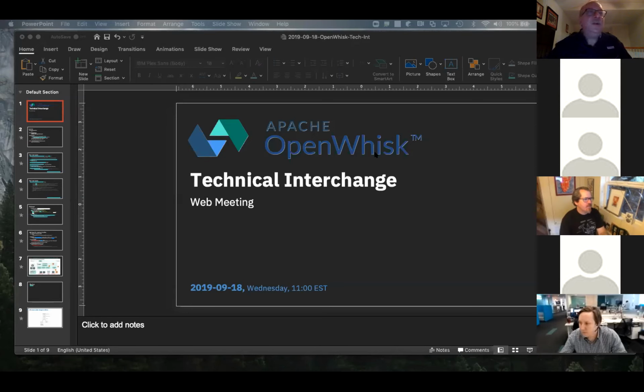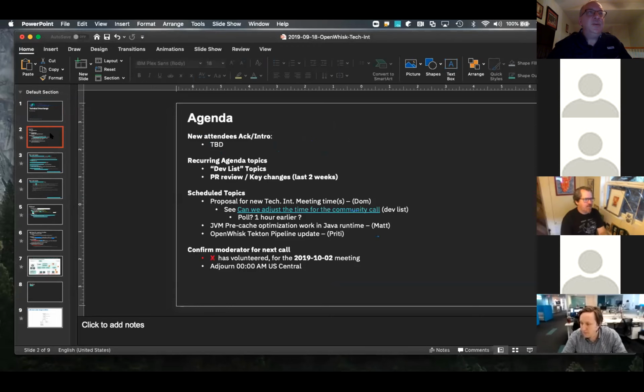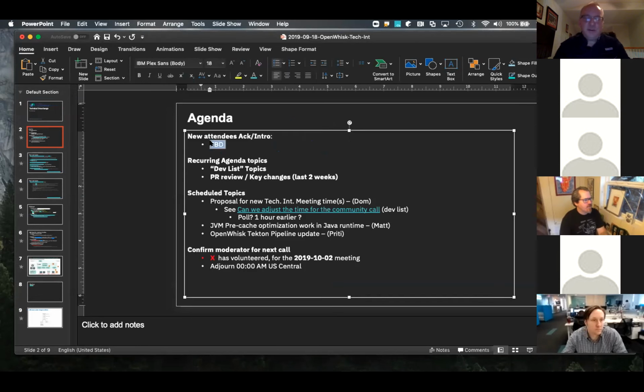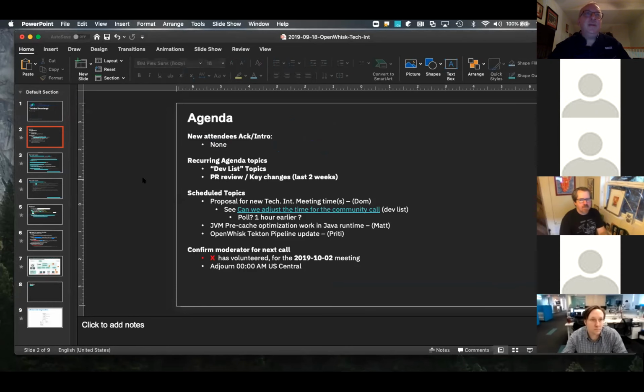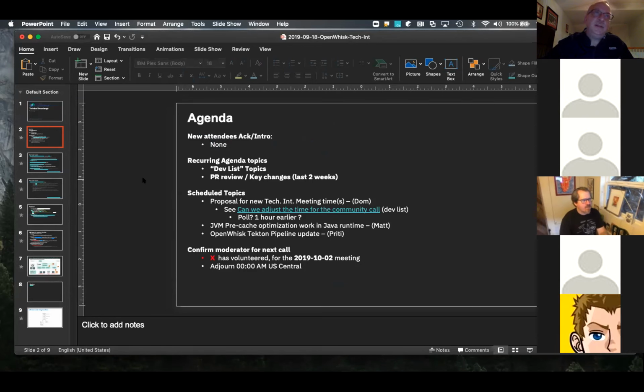I have hopefully compiled a shortened agenda for today. Glancing at the attendee list, I think everybody's a known suspect, so I think we're good for today on that topic. I have some dev list topics I've culled from the list. I've also recorded some PRs for review. You can add things to the list ad hoc as we go along. Then I have some scheduled topics to talk about, and then we can choose the next moderator.